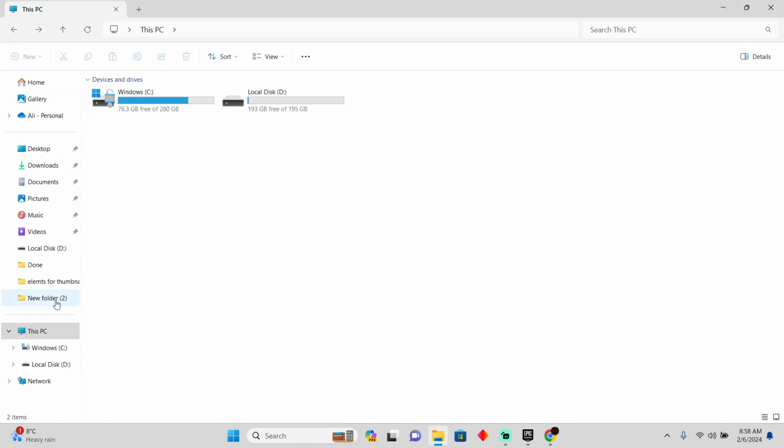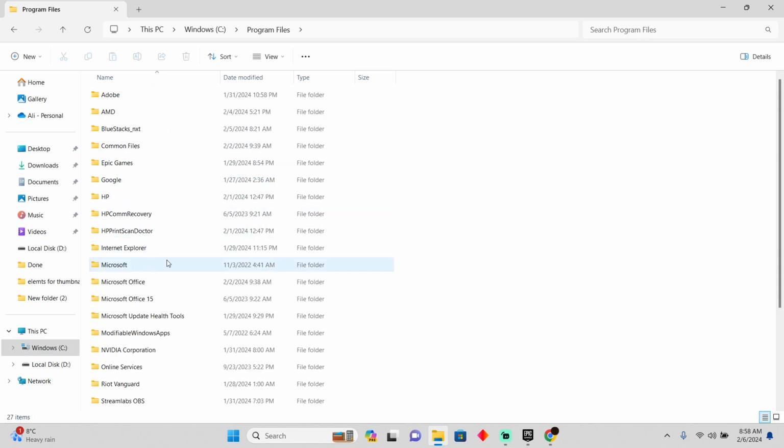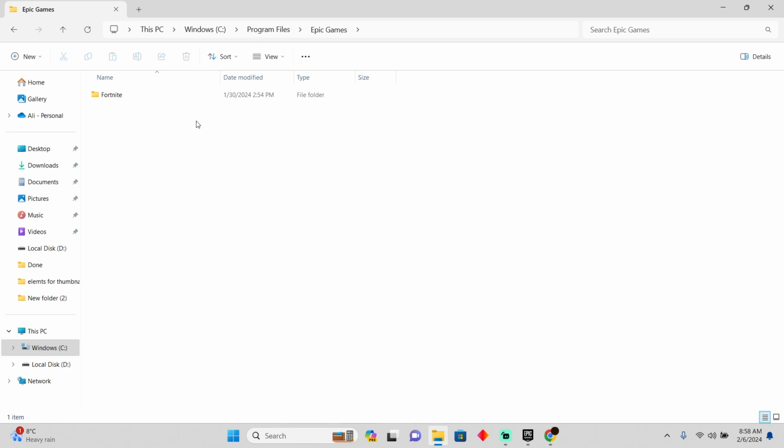Now, if you want to find the location of the game, you simply have to go to your File Explorer, then go to This PC. In This PC, you have to go to the C drive, and then go to Program Files. In Program Files, you simply have to go to Epic Games, and in Epic Games, you will easily be able to find the folder of that game.